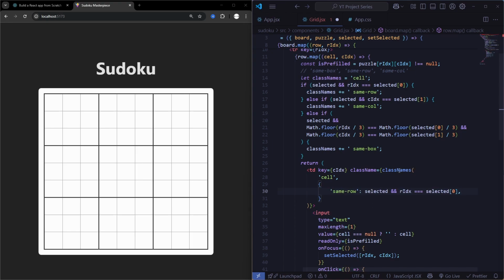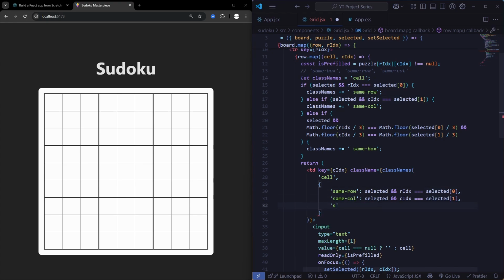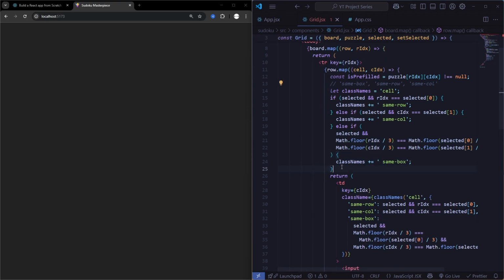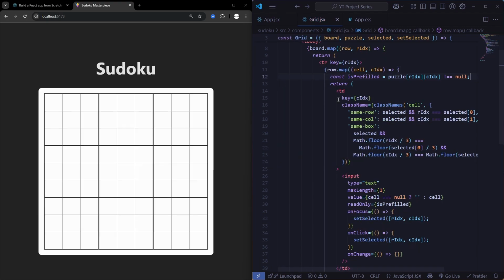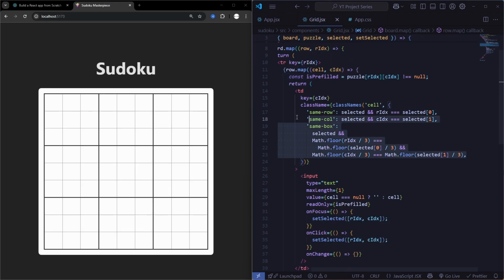So what this means, this table data element will always have the cell class. Optionally, it can have the same row class if this is satisfied, if it's selected and the row index is equal to the selected row. Do the same thing with column and box. And now we can delete this code. Awesome. So that's a bit cleaner, don't you think?